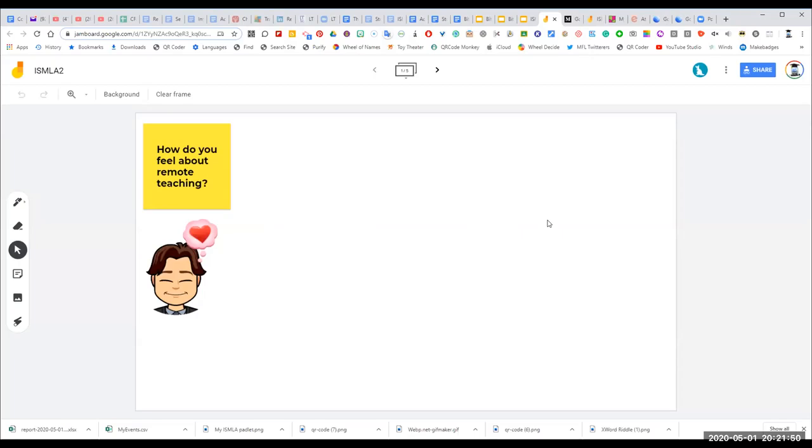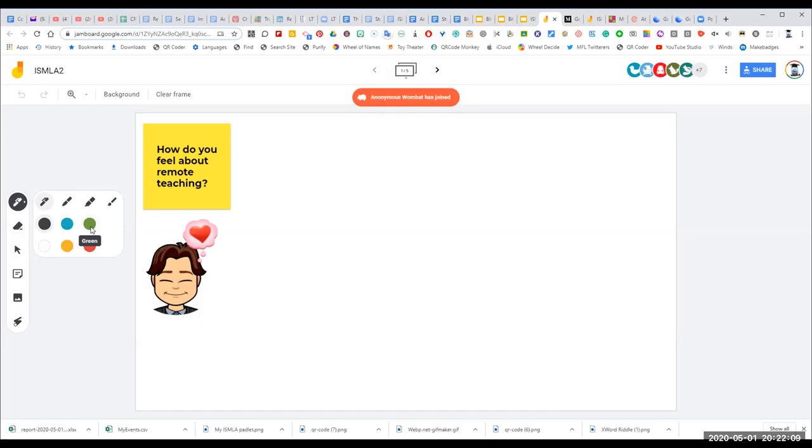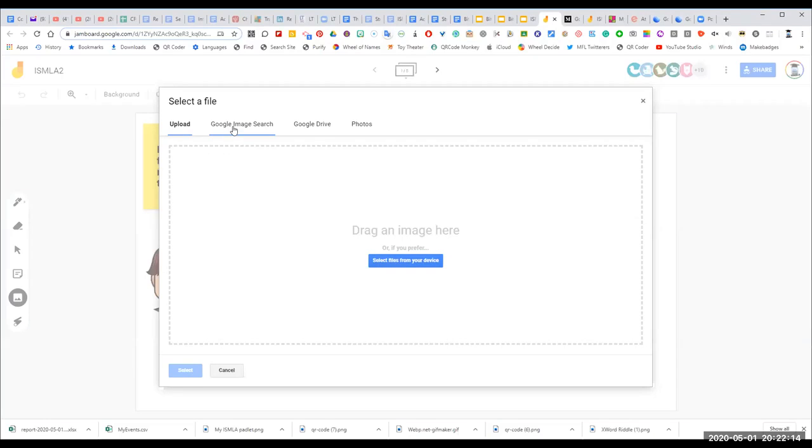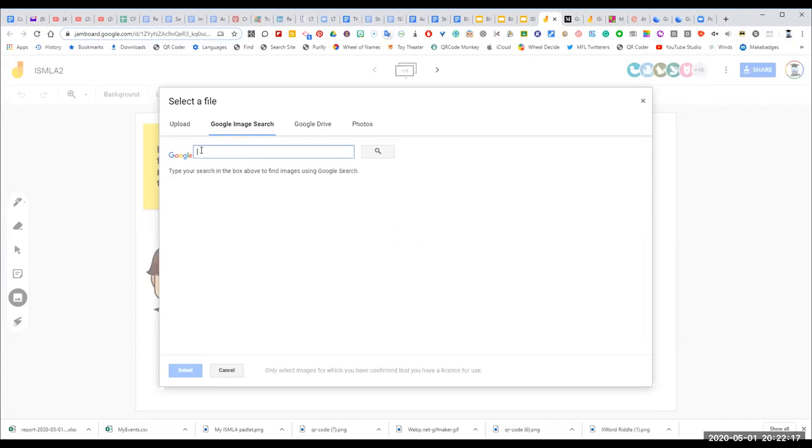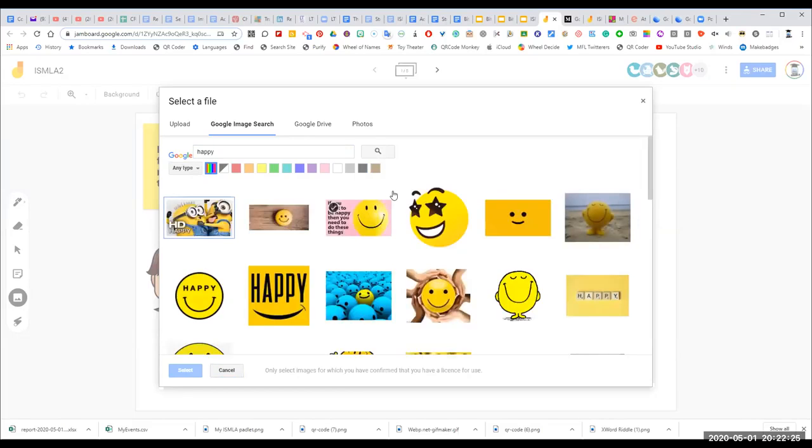And then I'm going to show you some other features that you get in the app version as opposed to the desktop version. As you can see here, I've asked the question using one of their sticky notes: how do you feel about remote teaching? Now, you could draw on the screen if you want to. You can use the pen tool and draw on the screen. There's quite a few people in the room, so don't do a massive drawing. You could click on the image option, add image, and do a Google image search if you wanted to. If you were feeling happy, for example, you could do a search, and then there we are. I could then click on this gentleman here and click select.